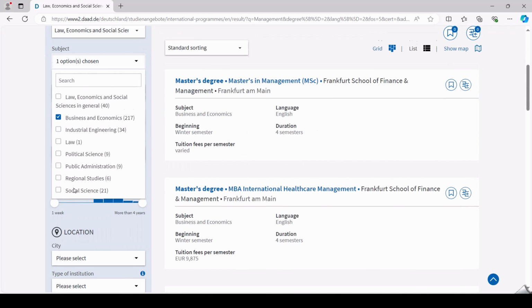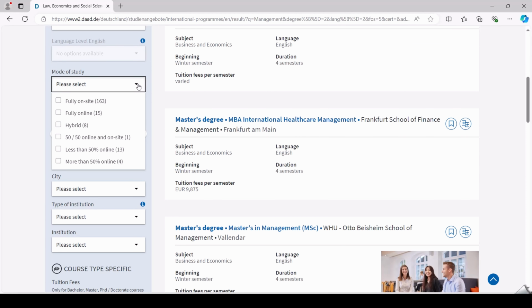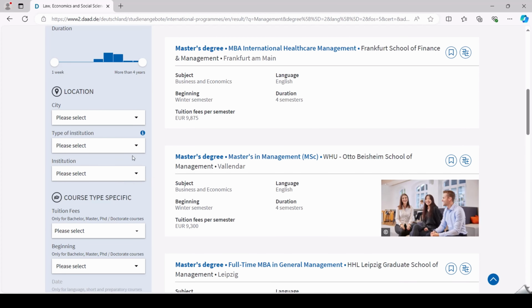One of the things that I will choose is that I want to study fully on-site, and I will choose this option, kind of institution. In Germany, there is a difference between university and University of Applied Science. I have a video on that. You might want to have a look to know further information.